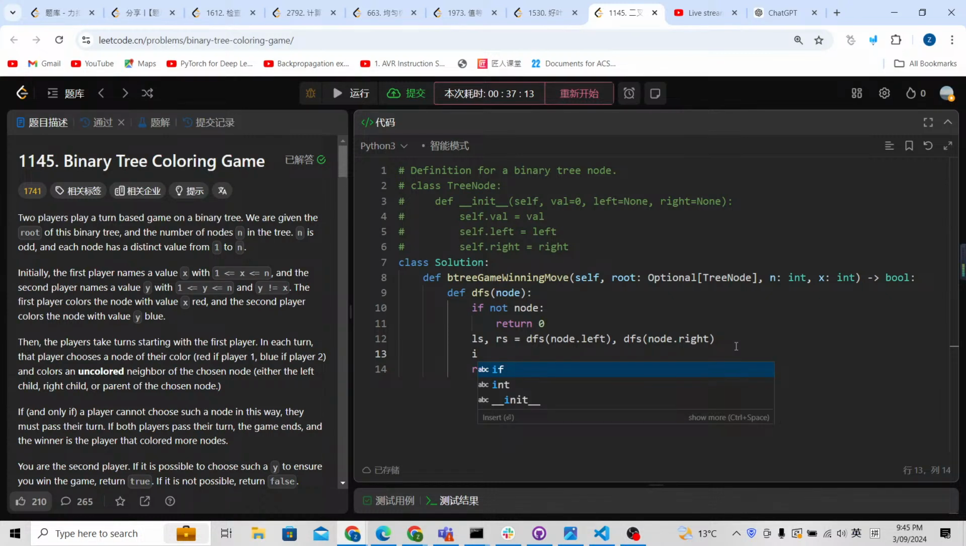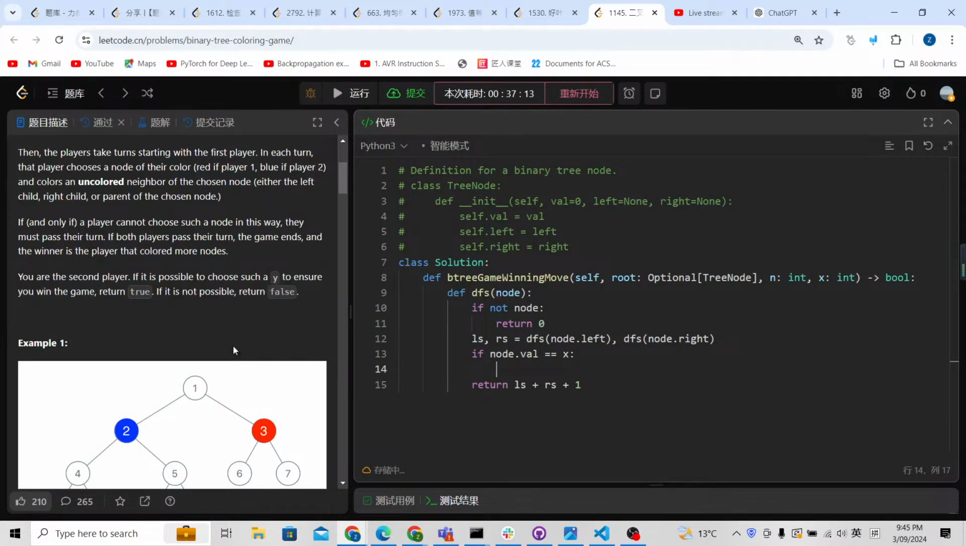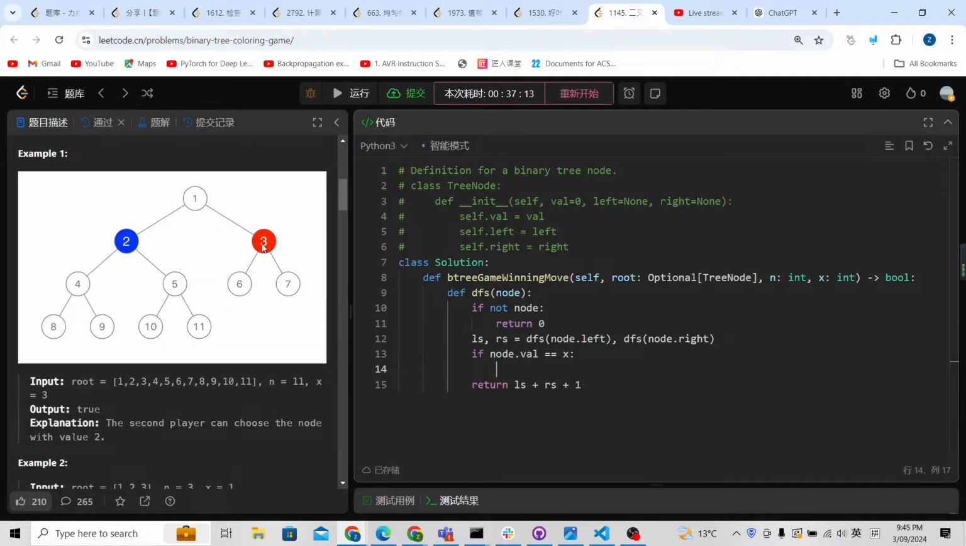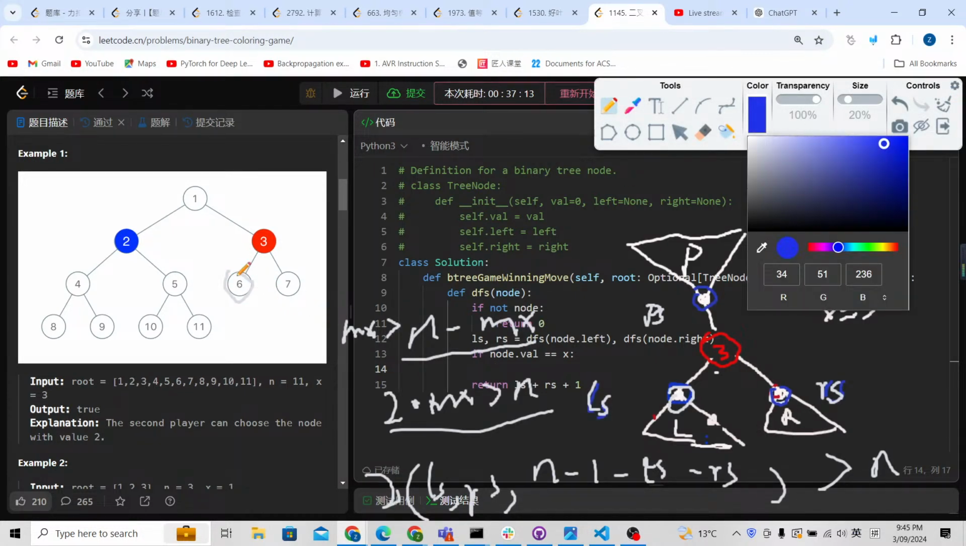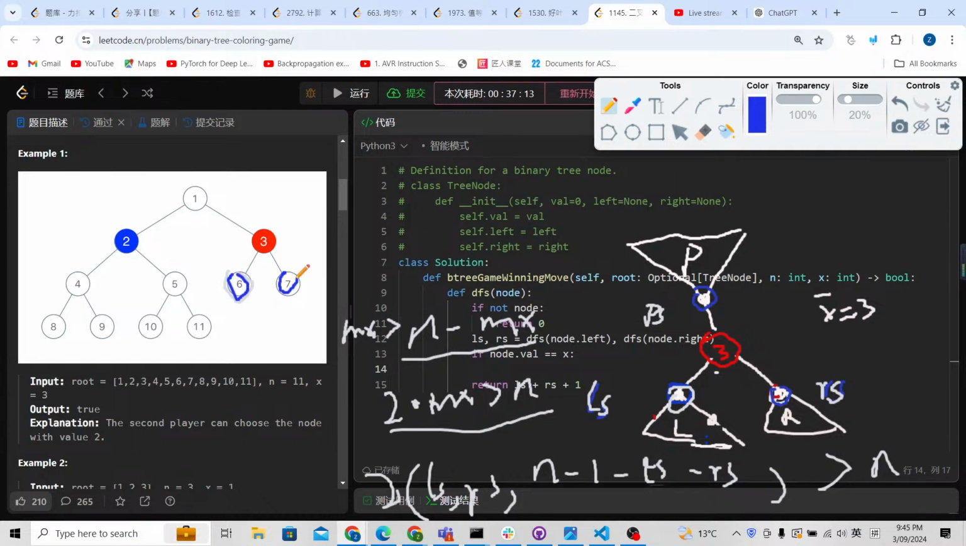So the condition is that if the node.value equals x, this means I find the node x. So for this example, x equals 3. If I find this node, I'm going to start to record the left size, right size, and the parent size. So the left size is 1, right size is 1, and the parent size is 1, 2, 3, 4, 5, 6, 7, 8. It's going to be 8.